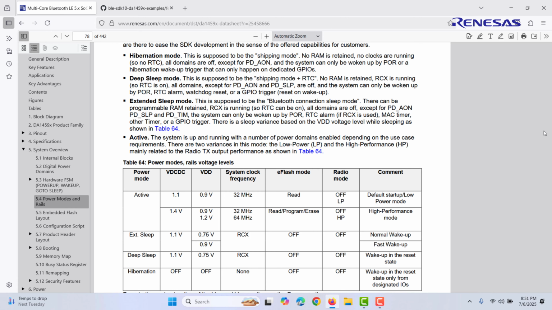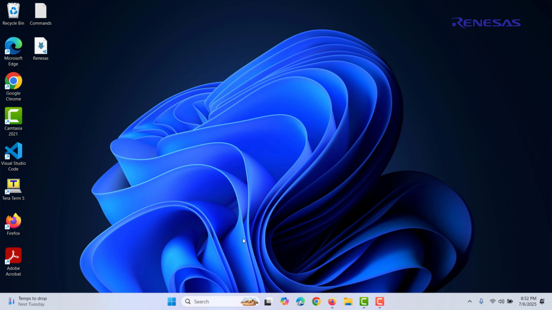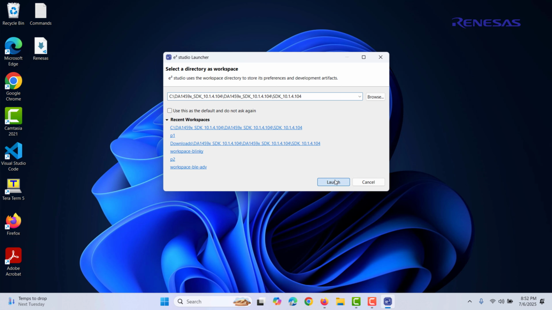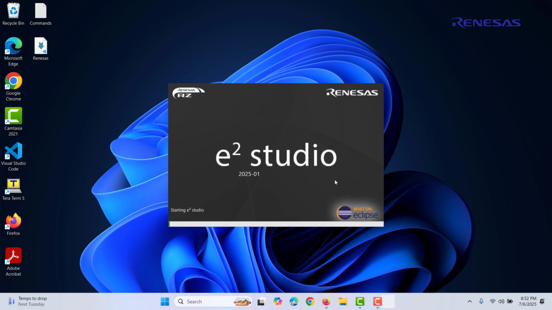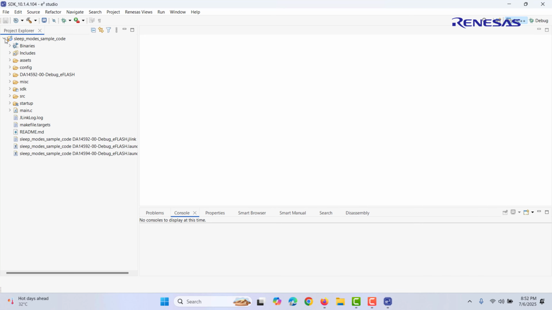We will now review an example to illustrate the usage of deep sleep and hibernation modes. It's an example from Renesas from the BLE SDK examples. We can download and import that in e2 studio. The purpose of this sample code is to demonstrate the sources that can wake up the device from deeper sleep states, and the concepts of alarm events from the RTC controller and power on reset through GPIOs are exhibited.